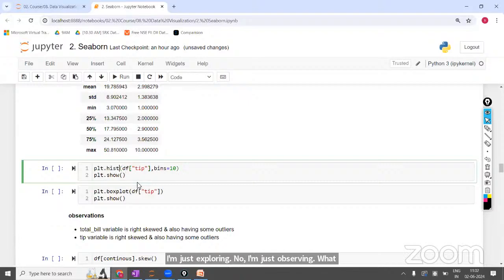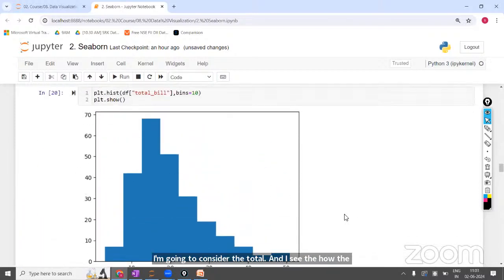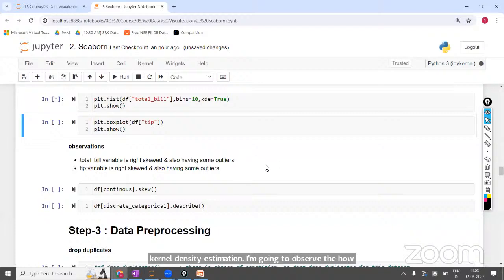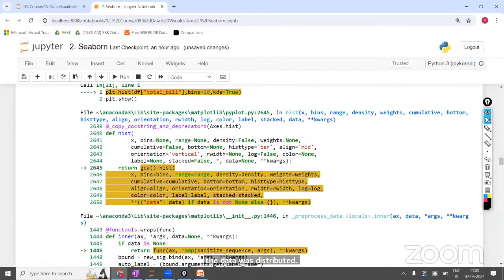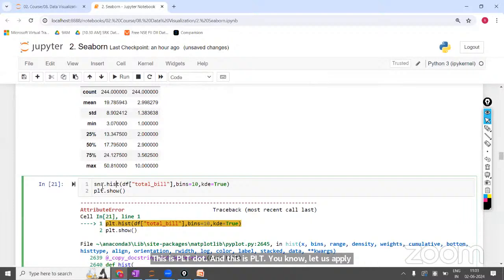I'm just applying the histogram. How does the histogram look for the total bill? I'm going to consider the total bill amount and see how the histogram is looking. This is the histogram. And by writing KDE, that is kernel density estimation, I'm going to observe how the data is distributed. This is PLT, now let us apply SNS. SNS dot hist plot.